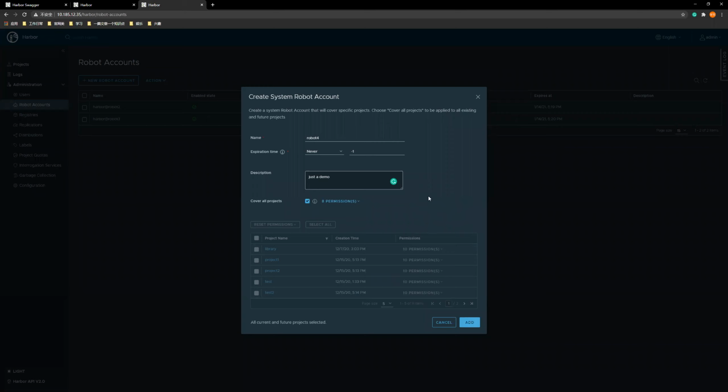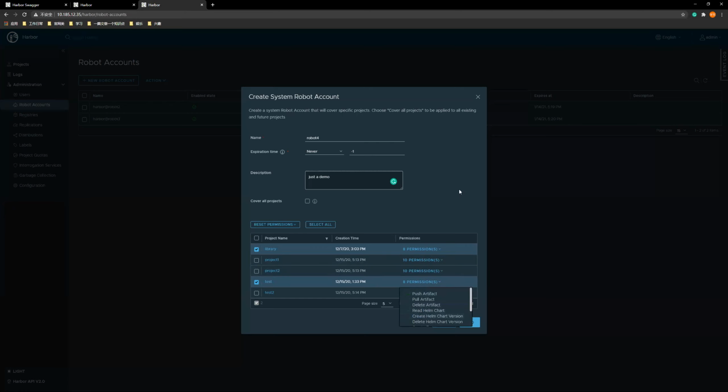But if you don't want to cover all projects, you can select the projects you want, and you can also select the permissions you want. And then you can click the add button.